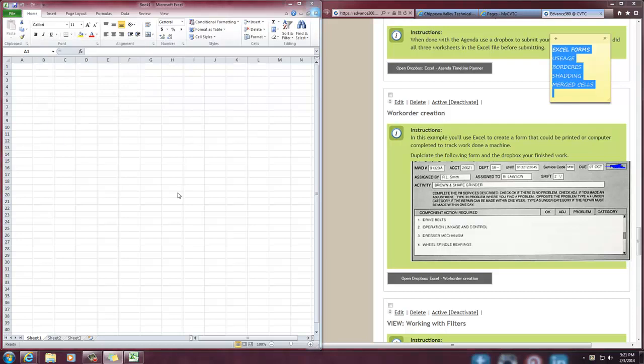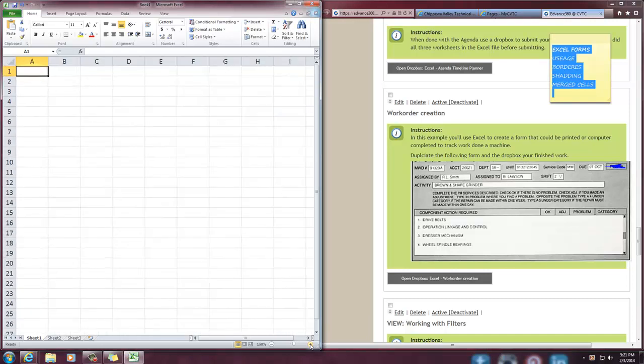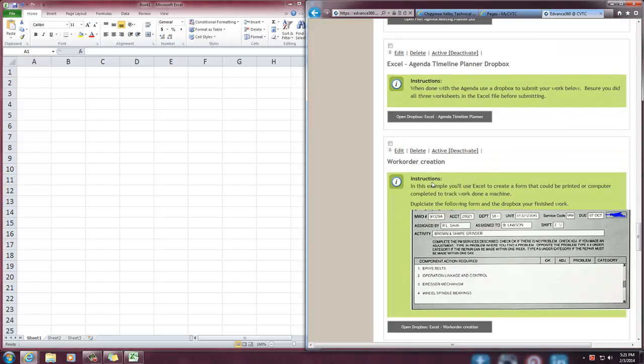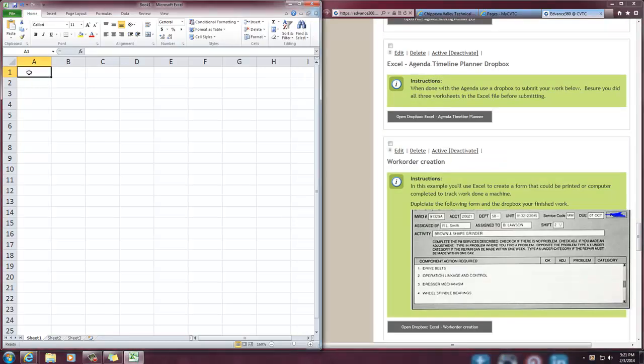Okay, so in this one we're going to use Excel to make a work order that we see there. What it basically starts with, and I'm just going to zoom this up to maybe 150 so it's a little larger to see. I look at a form like this and I say, I get it, MWO, a work order.